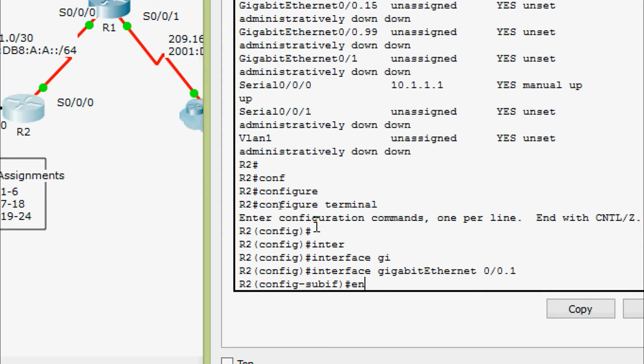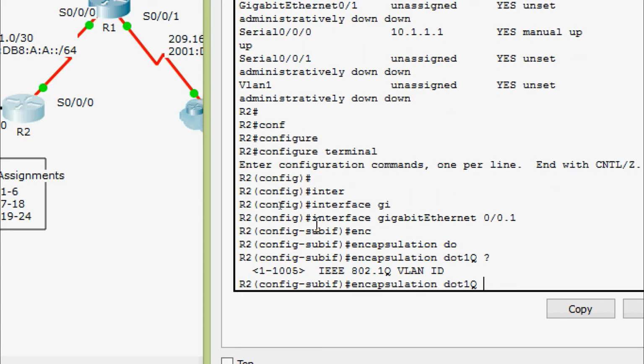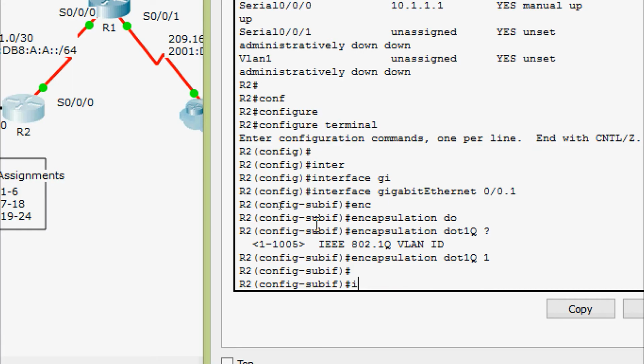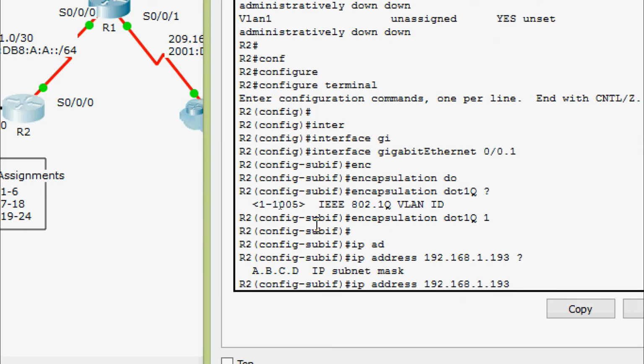Here we will give encapsulation dot1q. That VLAN ID, here it's 1. Now we will set the IP address 192.168.1.193, and now we will give the subnet mask 255.255.255.224. Right.